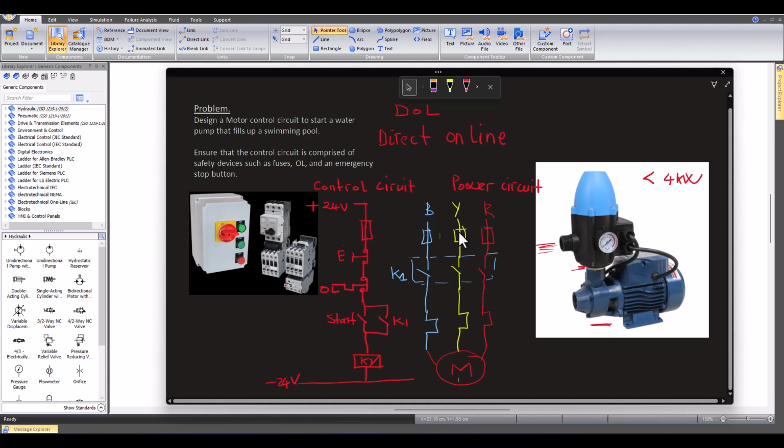Now I'm going to go ahead and test this circuit using Automation Studio. So basically it's a simulation software. We're going to wire the control circuit, and we're going to then wire also the power circuit and see obviously how this control circuit is going to control the power circuit. So stay tuned until the end of the video to see how we're going to do it.